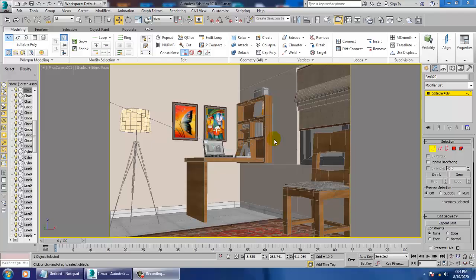Hello all. So let's continue with the next part of this tutorial. So let's get started. As you can see over here, we have almost done with the texturing part for this interior. So let's continue with the lighting part.